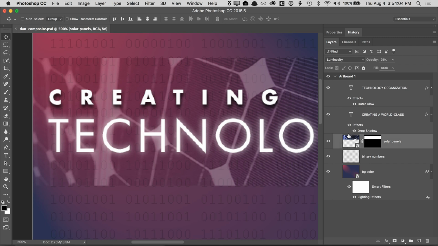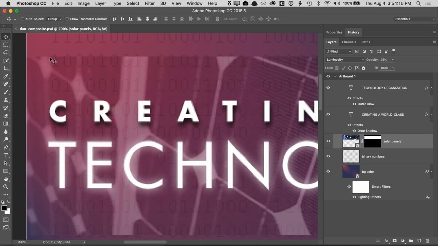So I'm going to choose my solar panel layer, so I work on top of that. And if you think about a bevel, bevels are just a little bit of highlight and shadow. And so we're going to create just a single pixel line of highlight and shadow.